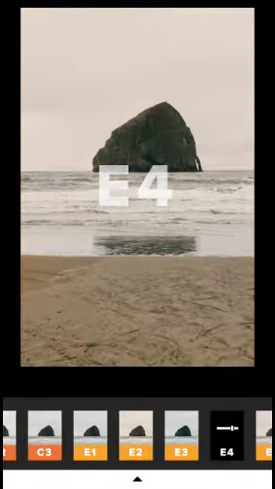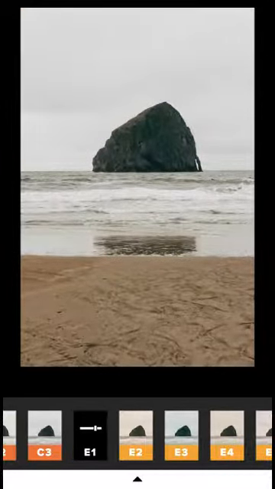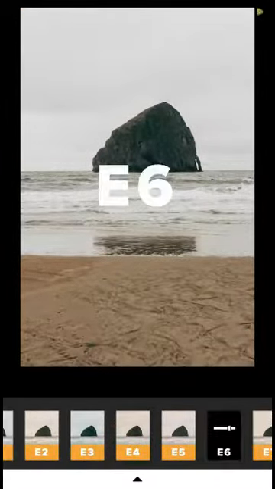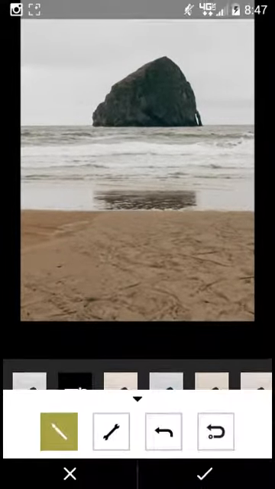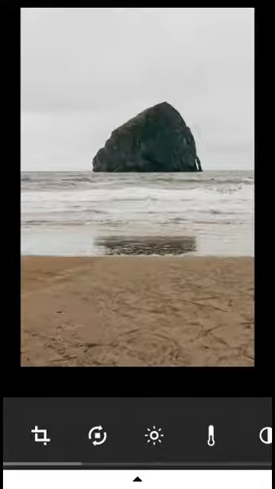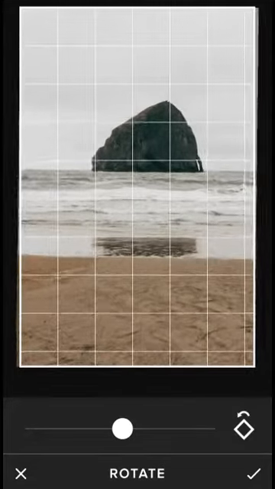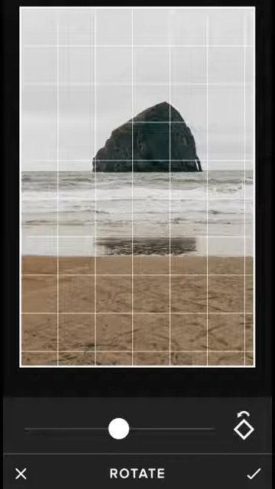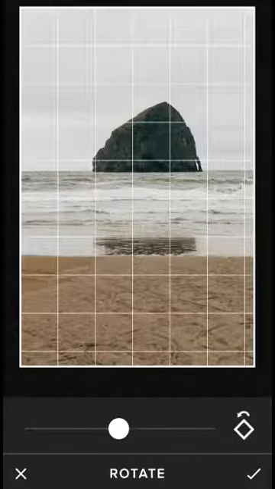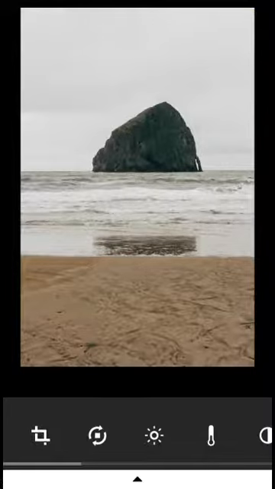And I want the rock to look good, but I also want to get a sense of the grayness of that particular day. Gonna choose E1. I do not use that particular filter very often. And I think this rock is pretty close on. Just playing with the rotation. I think that's just about perfect. It still feels like it tilts a little bit to the left.